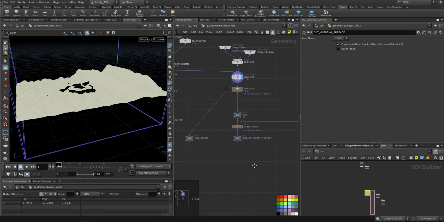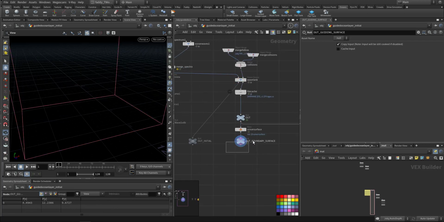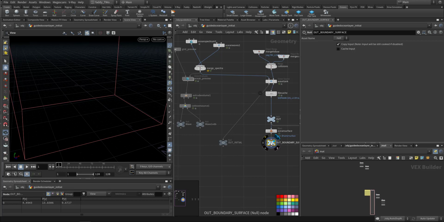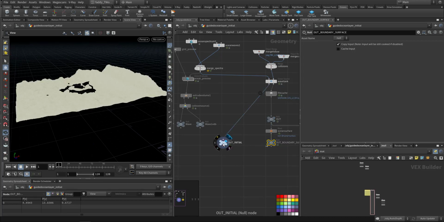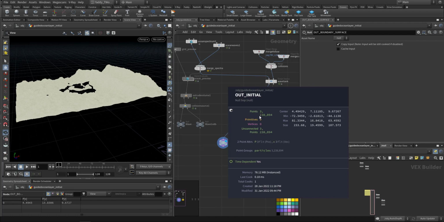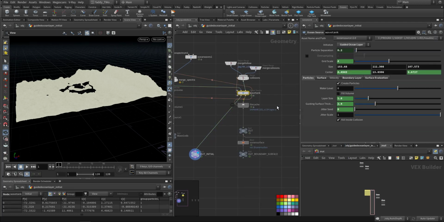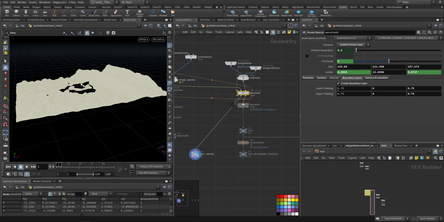Here I need these two. I need the boundary surface, the volume. See, this is the volume, and I need the particles, the points. These two things are needed here, because here we apply the guided ocean layer, and we have the boundary layer also, so the water will be refilled.